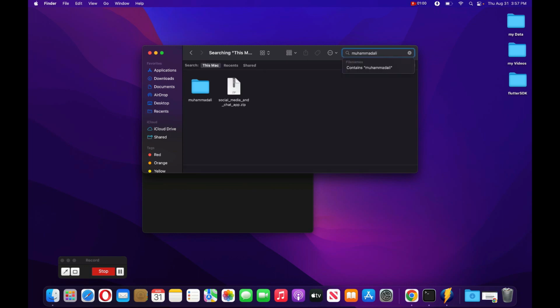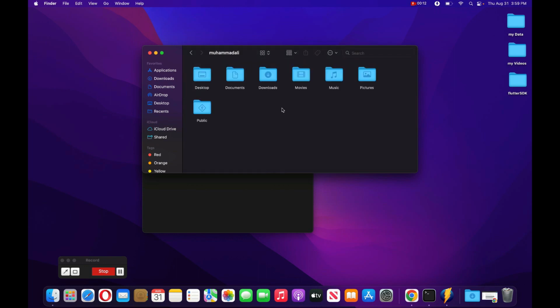So just type your MacBook username, in my case Muhammad Ali. In your case you will have your own username, like John Shelby or Mr. John, or I mean your good name. If I go to my Muhammad Ali username, this is basically our home, where you see the desktop, documents, downloads, and all these things.